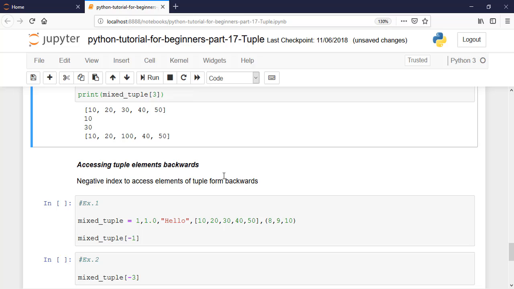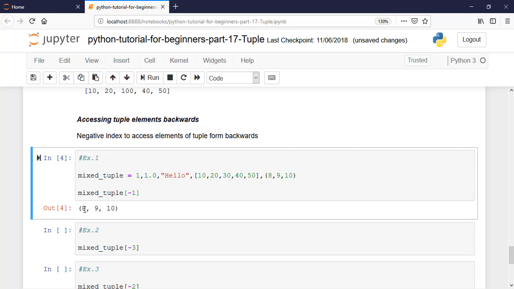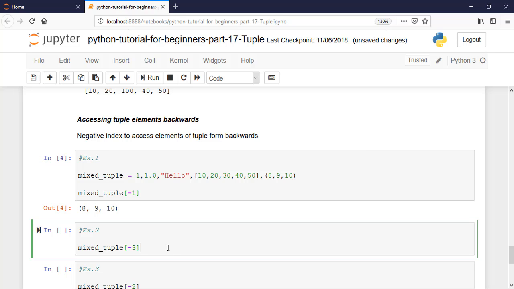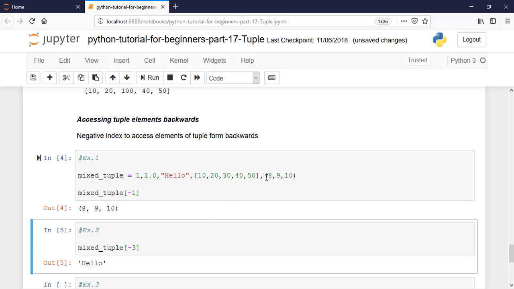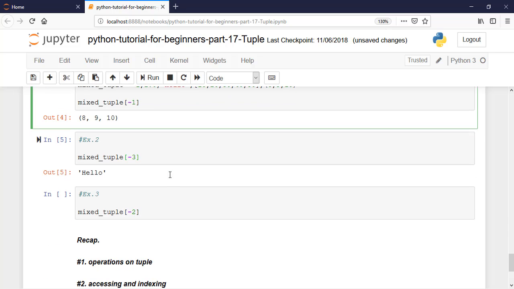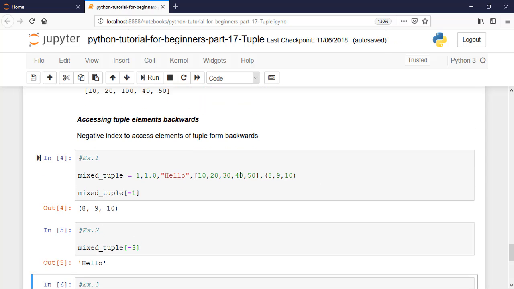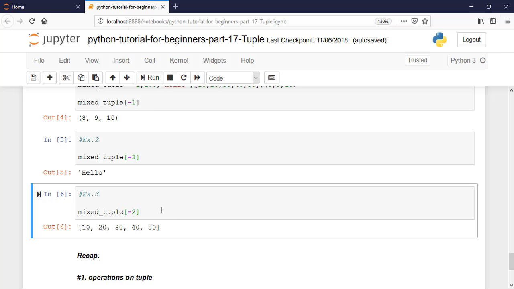We can also access elements backwards by using negative index. So now in the mixed tuple we can access the last element, which is a tuple, by indexing it minus 1. So we are going to see that now. So 8, 9, 10, which is a tuple, 8, 9, 10 values are inside a tuple, that we are getting here. So we can also access the third element from the last, that is from the right hand side, by indexing minus 3. This is minus 1, minus 2 and minus 3, that is string hello. Fine. So likewise we can also get second element from the right hand side, that is from backward, that is a list, by using negative index.